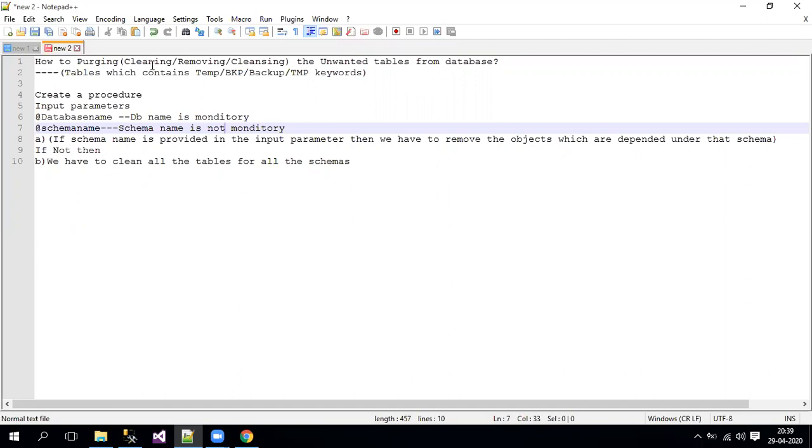For example, whenever developers create table names or stored procedure names, sometimes they create names like temp underscore some table name, or when they take backups, they simply keep the procedure name and underscore backup, something like that. They keep some keywords for the objects. Now there is a requirement: we need to remove all the objects which contain these particular keywords, like temp, bkp, which is nothing but backup, and tmp.